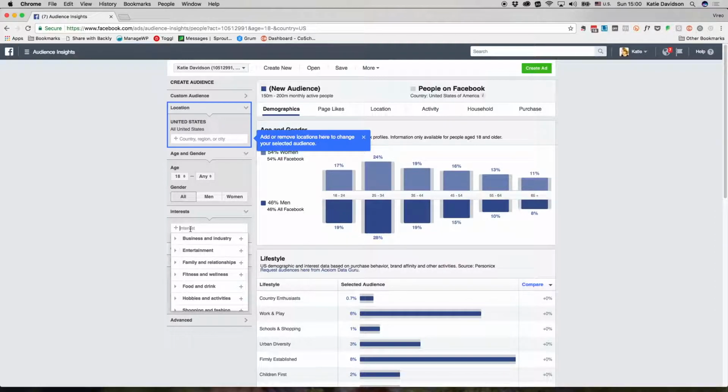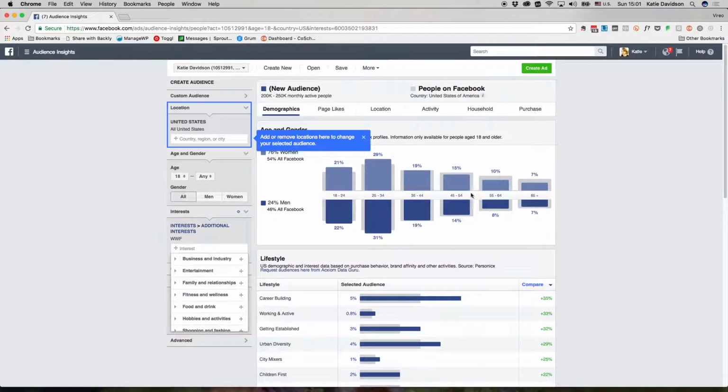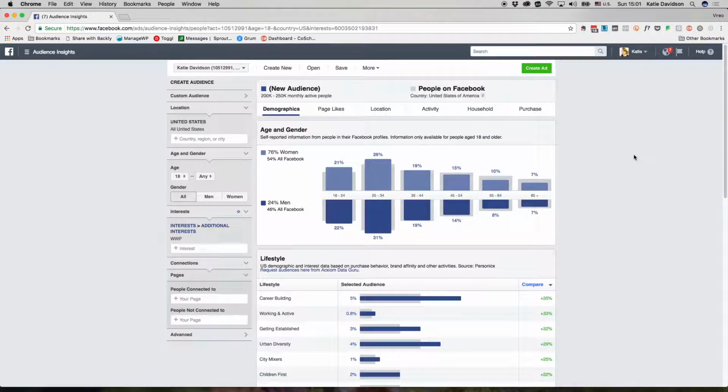For example, people interested in a nature conservatory would be interested in the World Wildlife Fund. So let's do a search for that. Okay, you can see that this page is big enough to show up in general interests. So if I click here, you'll see that the audience here changes.